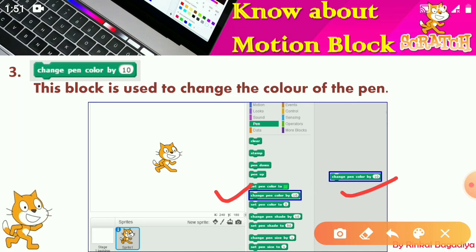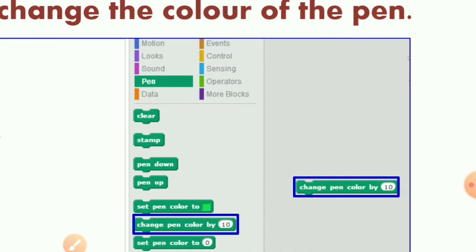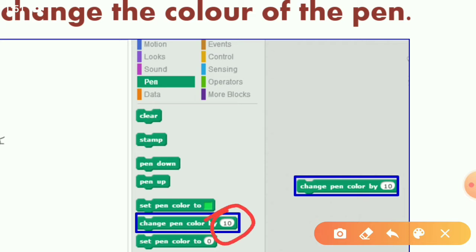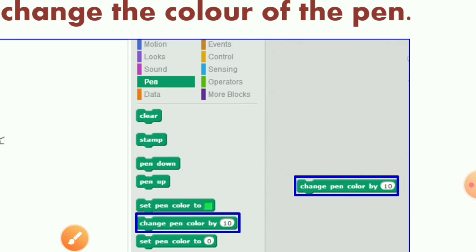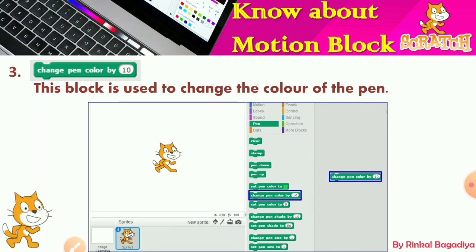Here written is 10. I am zooming the screen. Yes, you can now see clearly, change pen color by 10. This is the color number 10. So we can change it by clicking on it. We can change the number of the color. So this is the change pen color by 10 block. Using these 3 blocks, we are going to do a project in Scratch today.